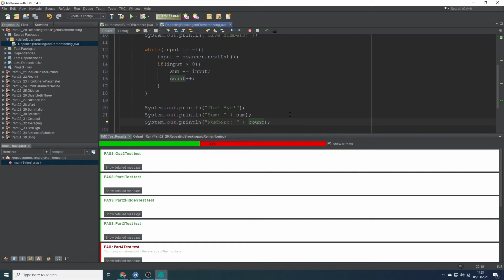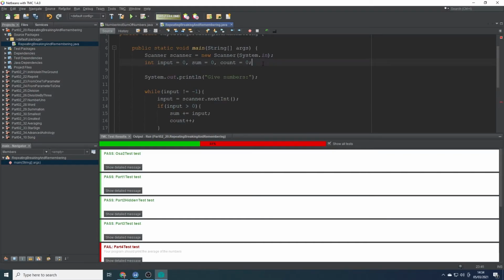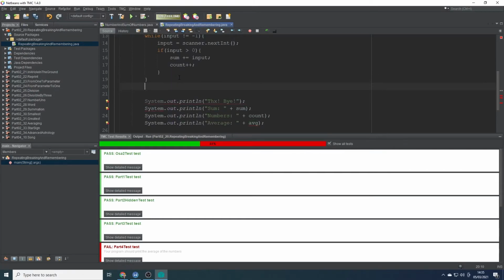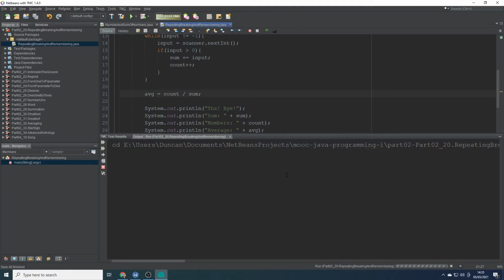and I'm going to work backwards. No real reason other than the cursor's down the bottom. So I'm going to do plus AVG, and I'm going to say double AVG is equal to, in fact, here, just declare it, and then down here we'll update the value. So we're going to say AVG is equal to count divided by sum. Test locally, make sure it works.